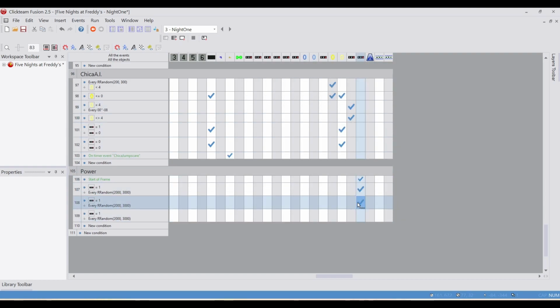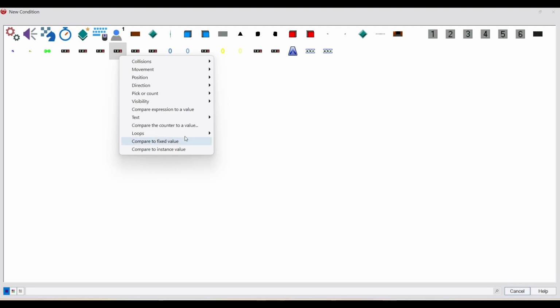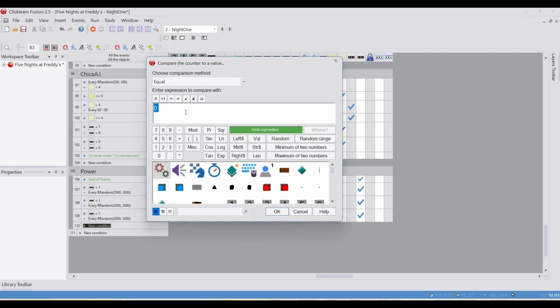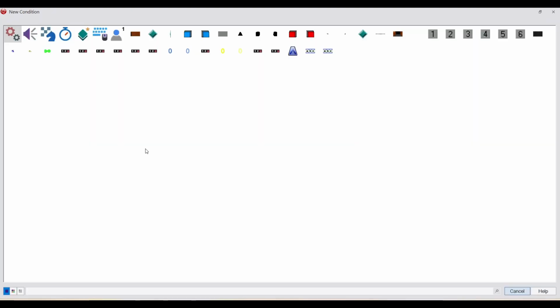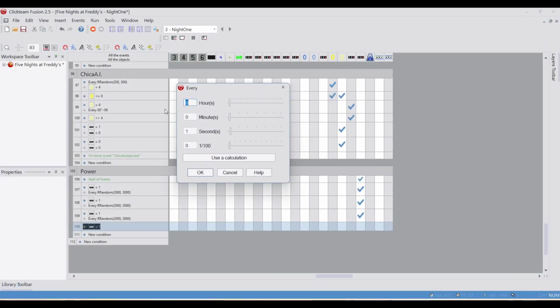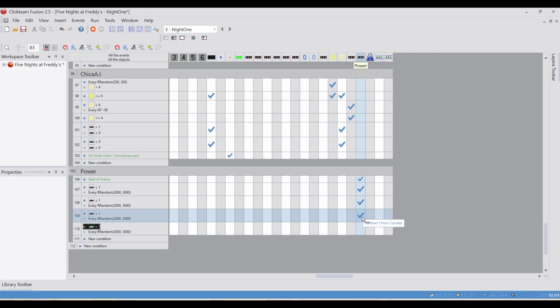Just drag this check mark down to power where it says subtract 1, do that, go over to New Condition, go over to right door activation, compare the counter to a value, when it is equal to 1, aka when it's down, right click, insert, the timer, every, use a calculation, every 2000 to 3000, subtract 1 from power counter.